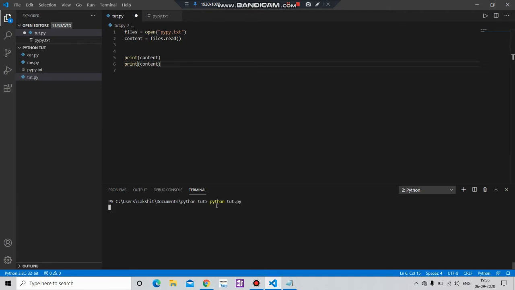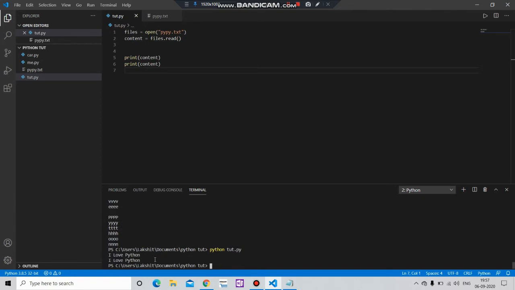Let me show you. Wait, I have not saved it. Python .py. You can see it has been printed 2 times, and if I print it again and run it again, you can see 3 times.